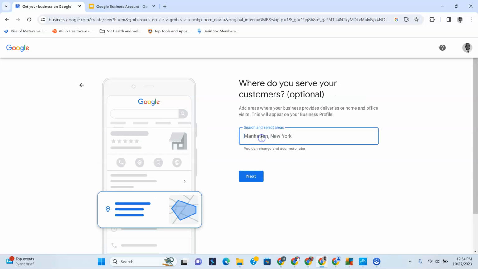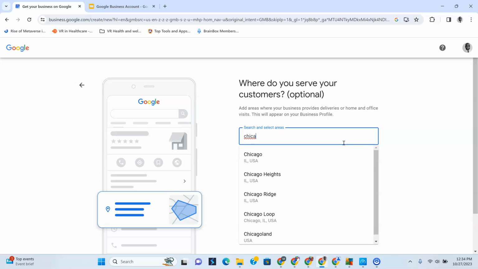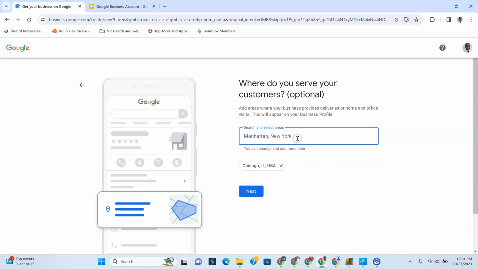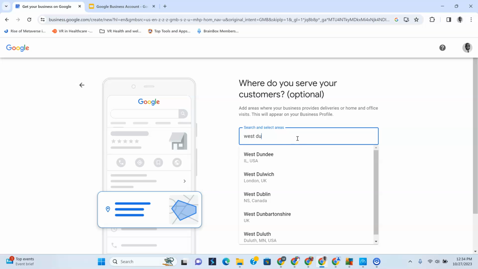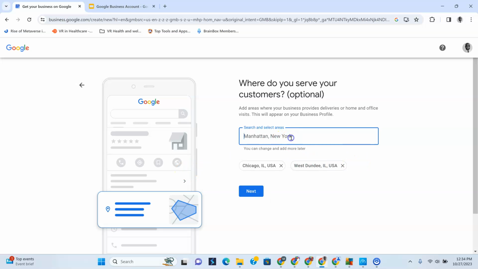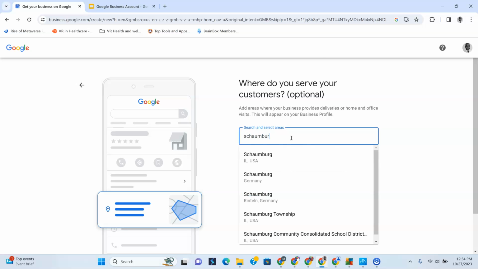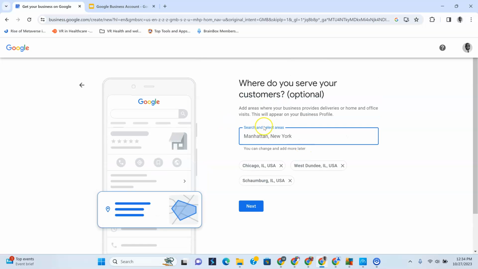And then, where do you serve your customers? Here it says, add areas where your business provides deliveries or home and office visits. This will appear on your business profile. So you could pick anywhere here. You would just have to type in the name of the city and see if it pops up. So we say Chicago over there, and you could pick more than one. Let's say we just do West Dundee, Illinois, and it just shows here. I'm sure you could pick even more. Schaumburg, Illinois, as you could see. What this does is it's pretty much letting Google know this is the area where you operate, so that when it's optimizing you, it's showing you to the people in this area. That's pretty cool. All right, so we'll click next after that.